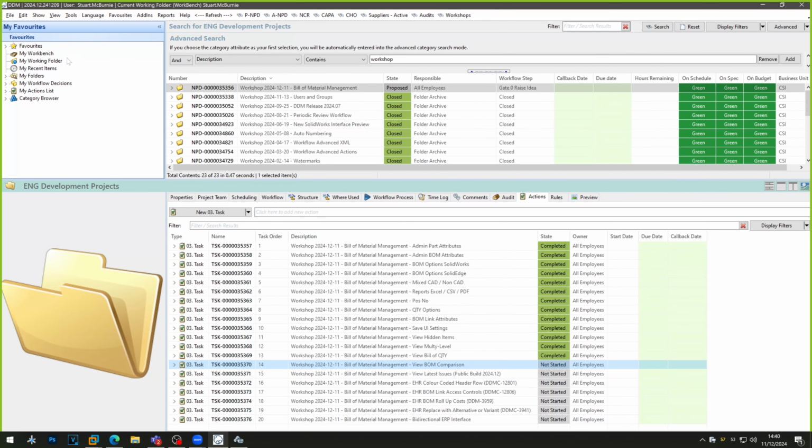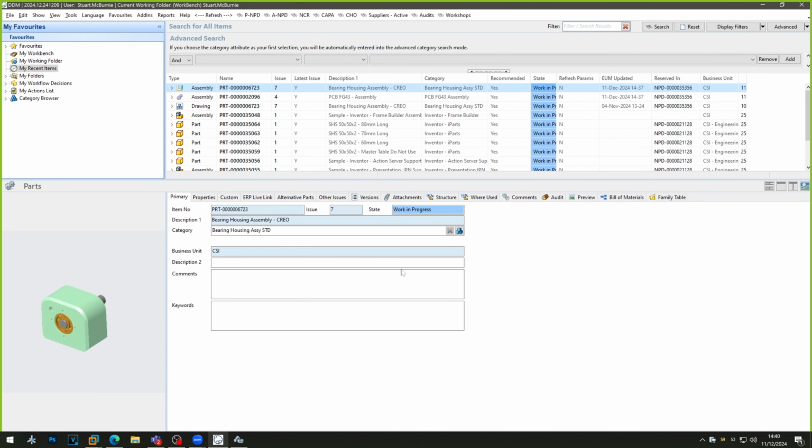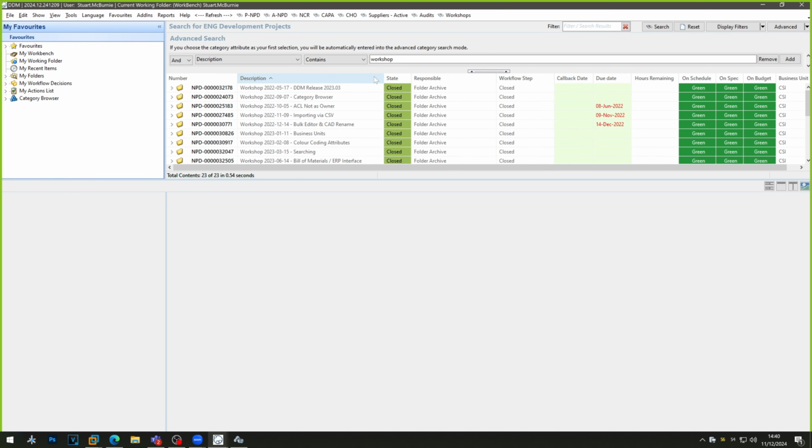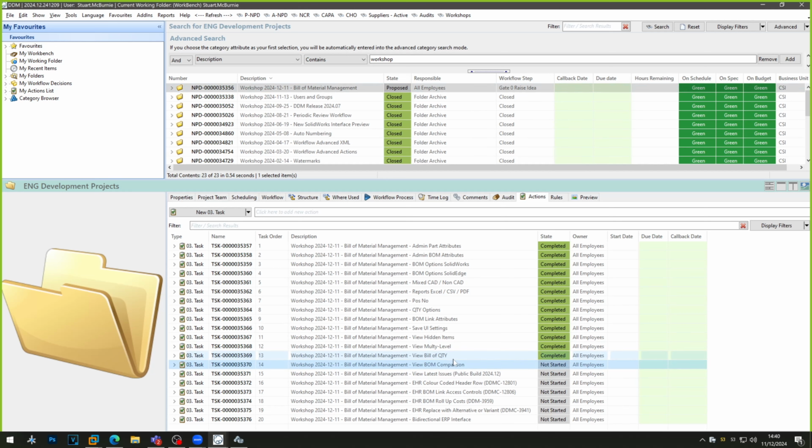I'm going to come out of here because I have another example. No, I'll leave it there. Okay, so that particular assembly, again, I'm going to hop to my recent items, reopen the assembly because this is the one we're looking at, and I will hop back to DDM and back into my workshop tasks. Okay, so BOM comparison, the ability to compare across different issues of the same bill of materials or different issues of different bills of materials. You can only compare 2, you cannot go beyond that.